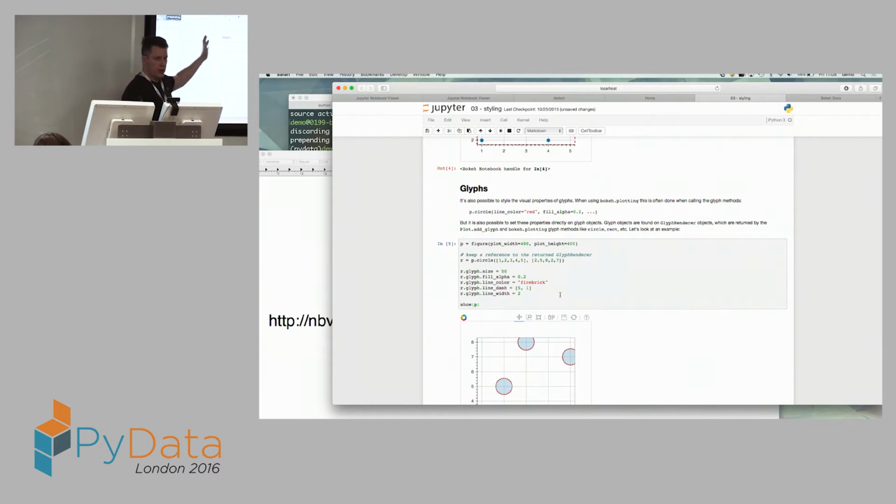So here, let's take a look at what I've actually set. I've said r.glyph.size equals 50, and so these are big, nice 50 pixel circles. I've set the fill alpha to 0.2, and sure enough, that's fairly transparent. I've set the line color to firebrick, and the line dashing is equal to this sort of long dash, short space dashing. And I've set line width equal to 2. And so if I get a hold of this glyph, I can set these property attributes on the glyph, and that's another way that I can control the visual appearance.